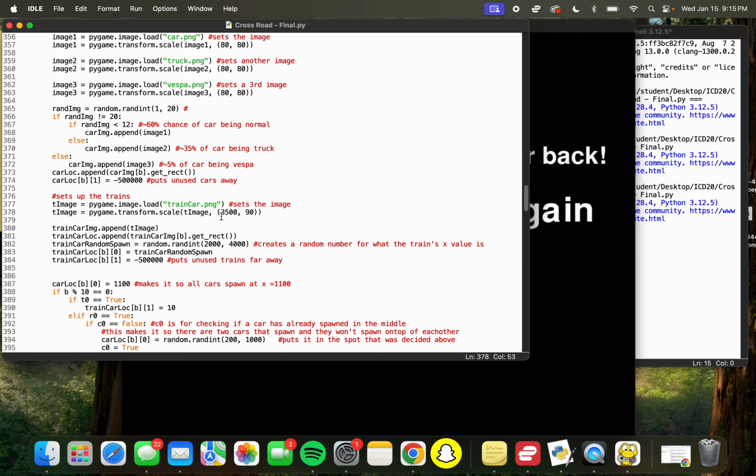And so right here, this train, since it's very long, it's 3,500 long and 90 tall. And then this sets the image and everything. And then down here, train car random spawn. So it chooses a number between 2,400, and that's where it spawns off the x coordinate. That makes it so not all the trains go at the exact same time. I did a similar thing with the cars, which you'll see later.